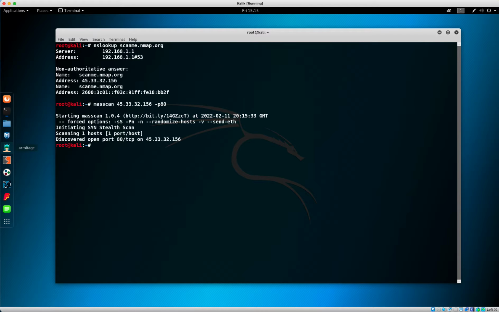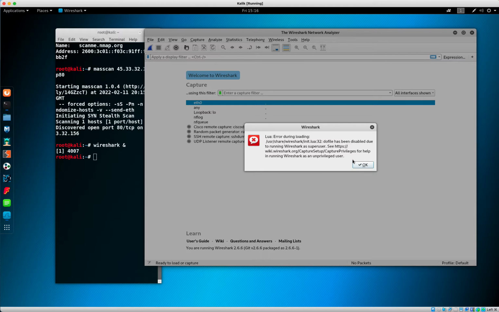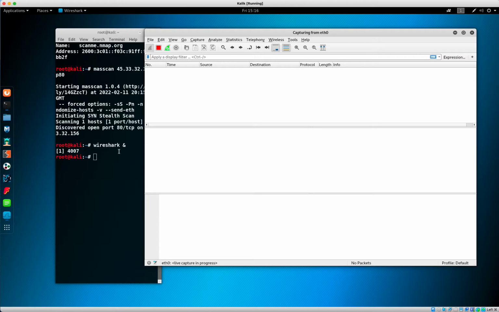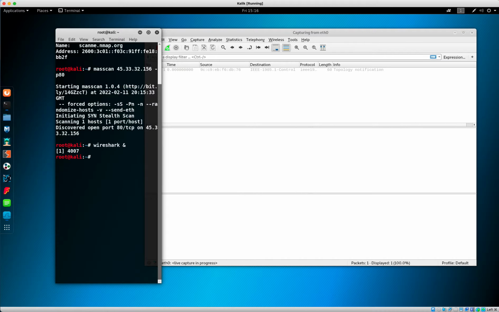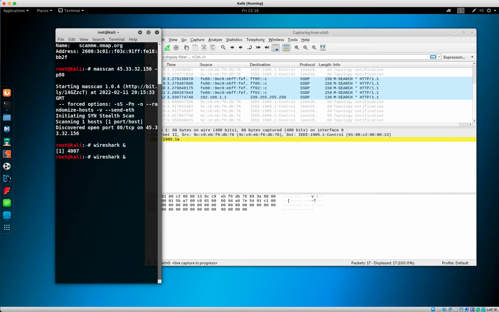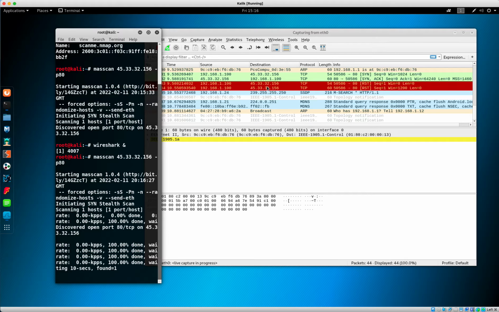Next thing we're going to do is let's see how it looks on the Wireshark side when we have these scans up and running. So let's just type in Wireshark. All right. And let's go ahead and set up our capture for Ethernet 0. We're going to go ahead and click on Start here. And we're going to go ahead and do our scan for the same one here. So let's go ahead and do masscan here. I'm going to watch this traffic flow.